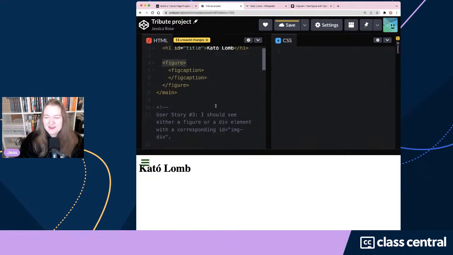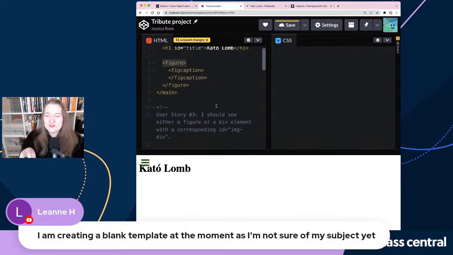Ooh, Leanne, you're creating a blank template. That's not a bad way to go. Like, get all the structure in and then get weird. Like, also, it's a big decision, isn't it?